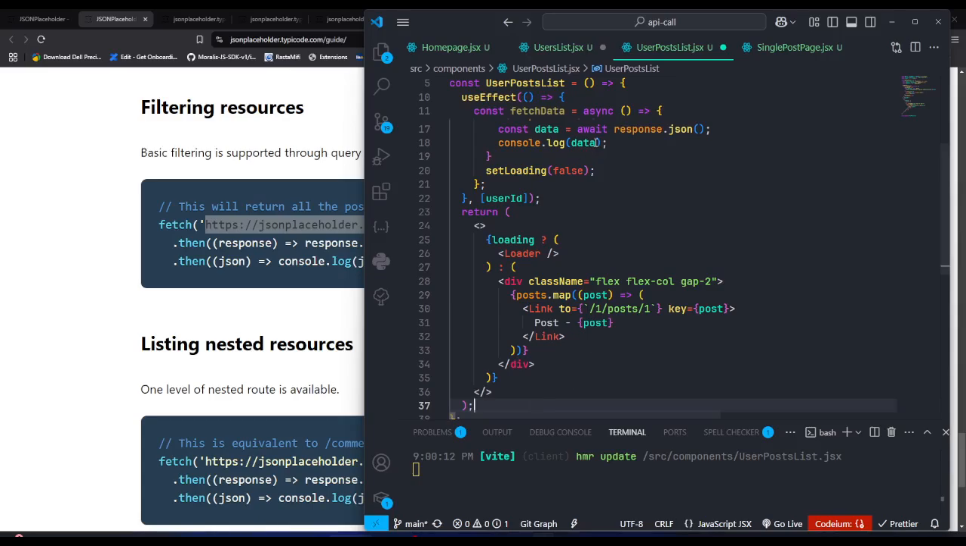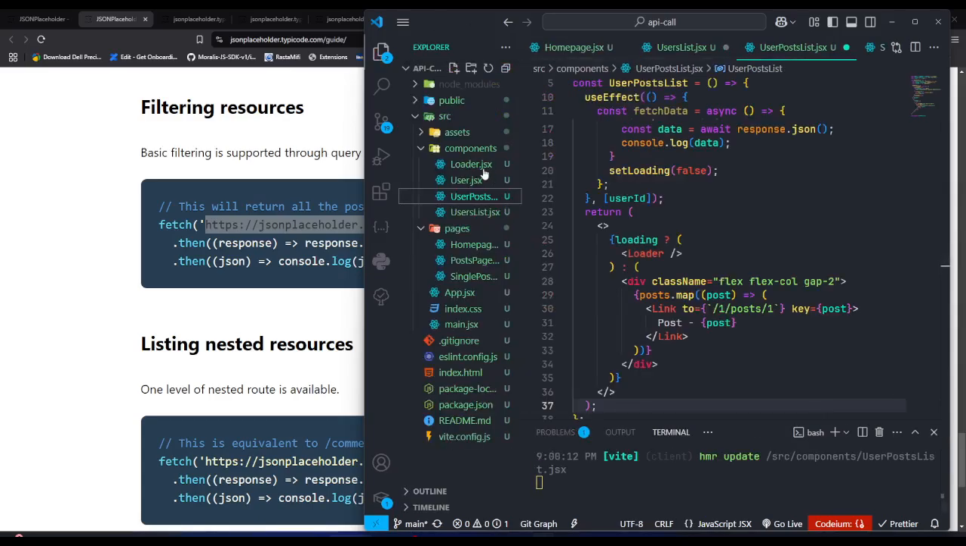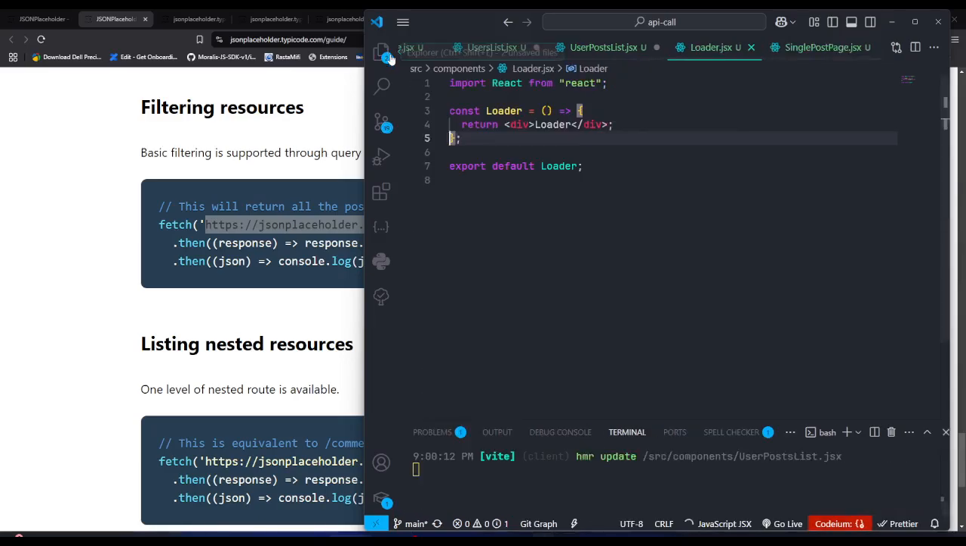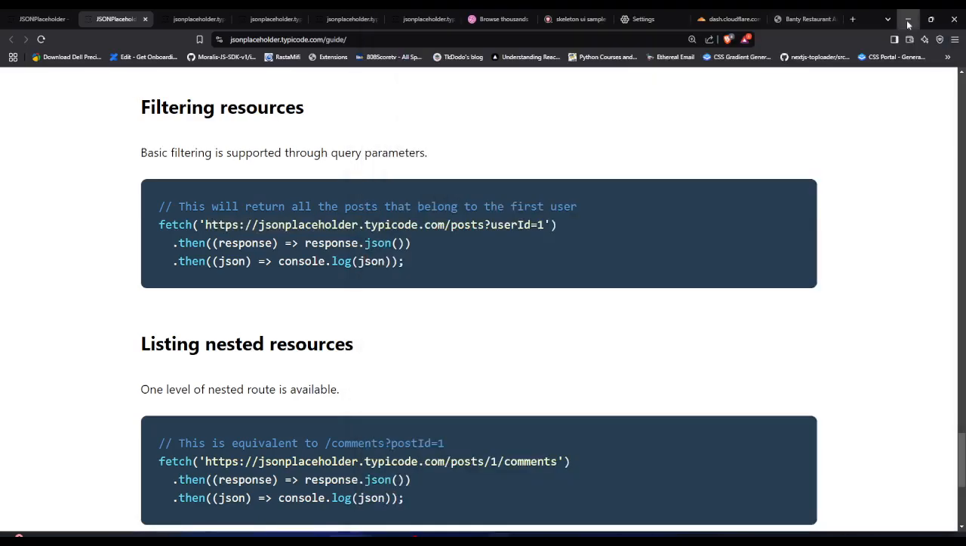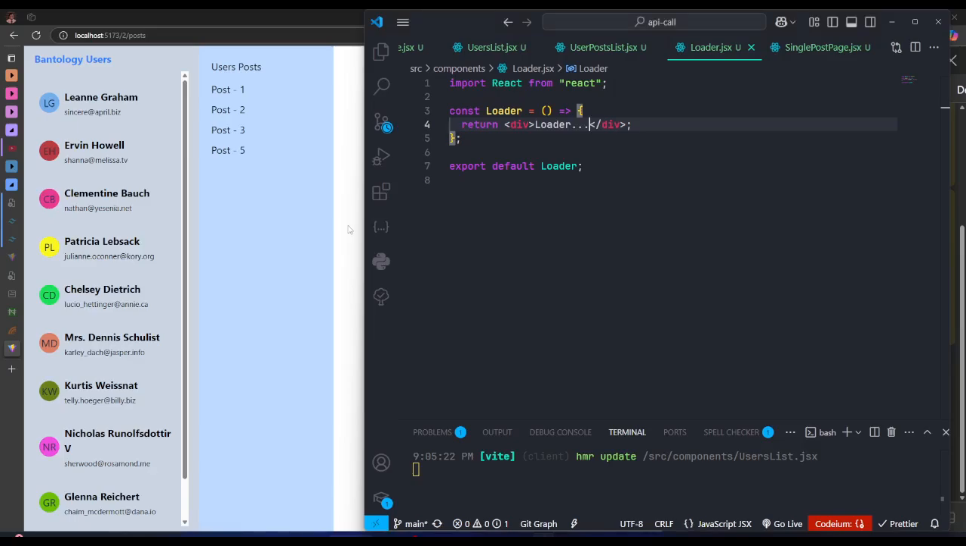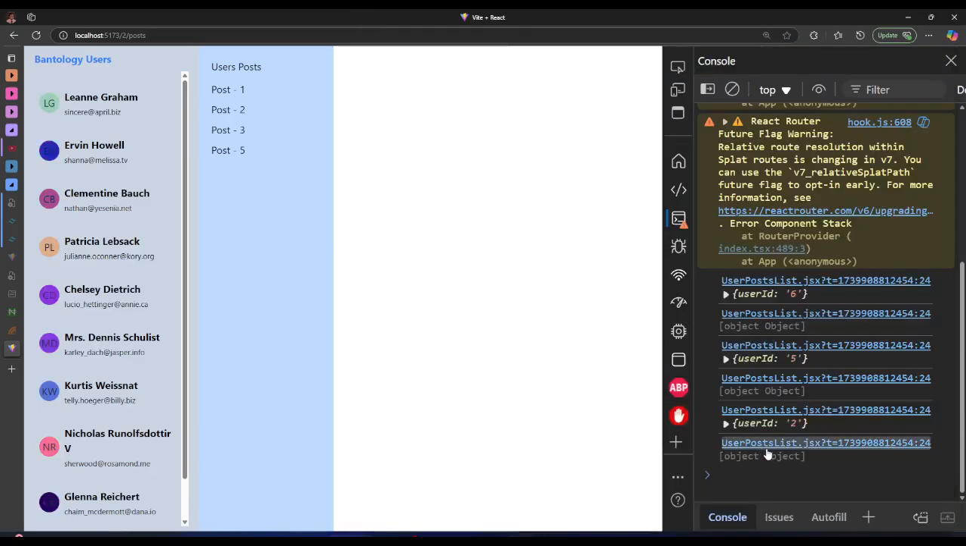But for now, what do I have inside the loader? Is just a text that is there. As you can see, it's just loader, which I'm going to put the 3 dots like this. So what do I need to do? Let me just save all the code. So save all and go back into our page. And if everything is working correctly, we should have the post for that particular user in the console here.